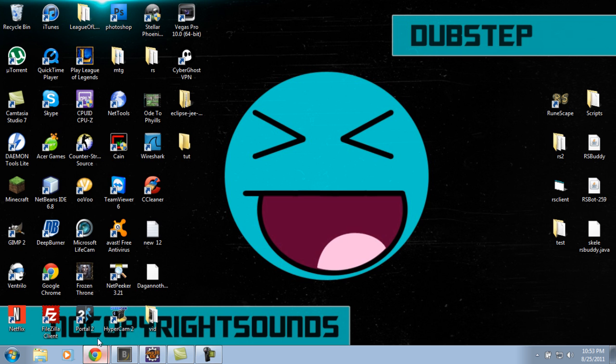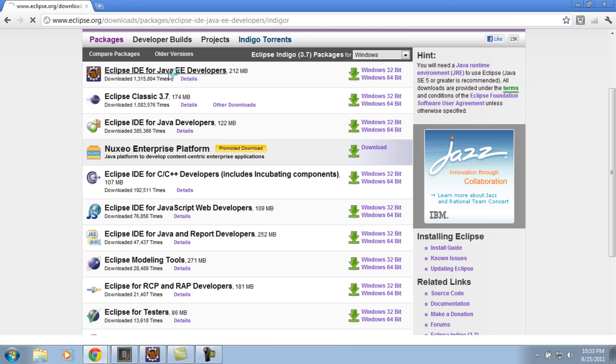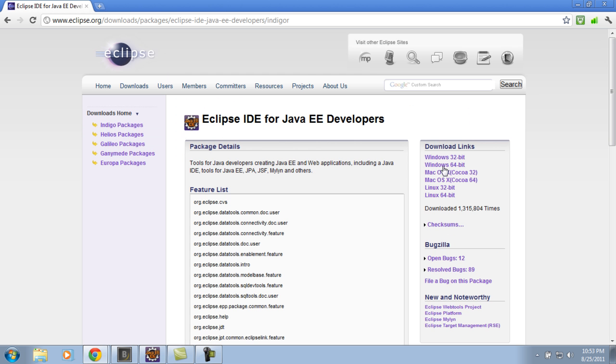So you're going to go ahead and go to Eclipse /downloads. I'll put a link in the description to the Eclipse download website. You're going to get this, the Eclipse IDE for Java EE developers. And then you're just going to choose whether or not your Windows is 32 or 64-bit.